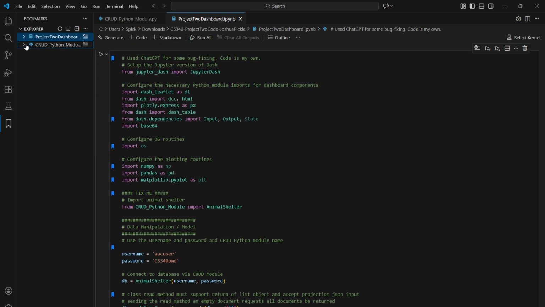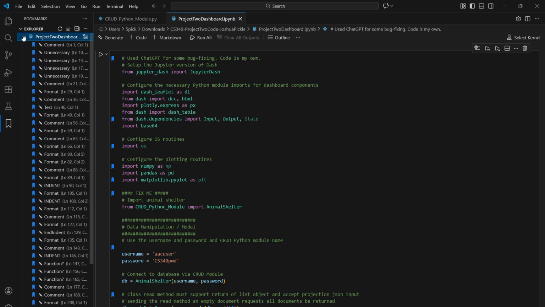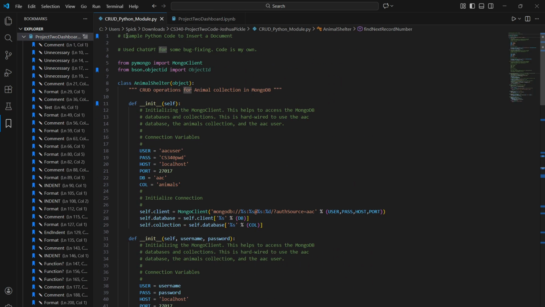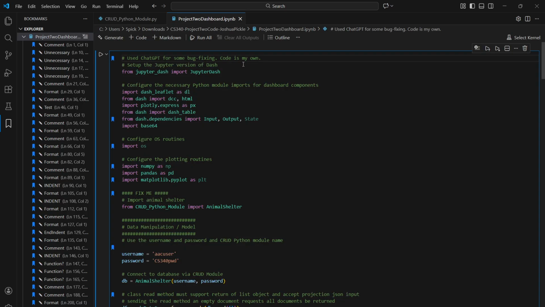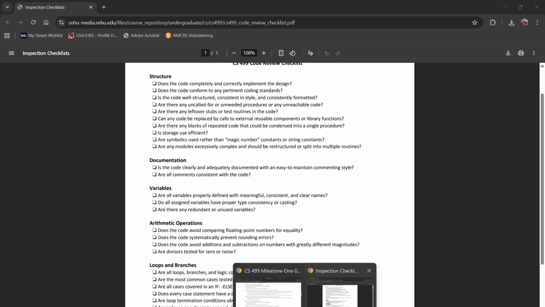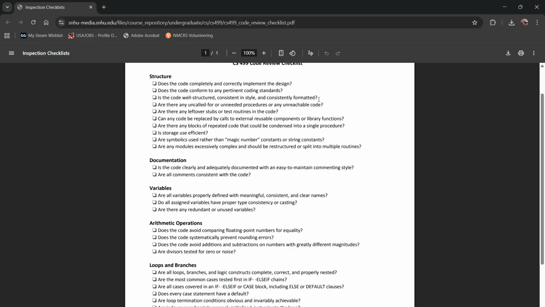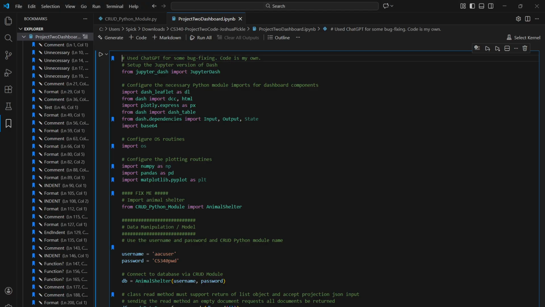We have the Project 2 dashboard, which has a couple more issues, but a lot of them are repetitive. First off, there's the thing I mentioned in the previous module where I typically like to have header comments. In addition, this code has a header comment, and this code does not, other than the use of ChatGPT for some bug fixing. It's just an inconsistency that does not meet the consistent in style and consistently formatted requirement that the code review checklist requests.